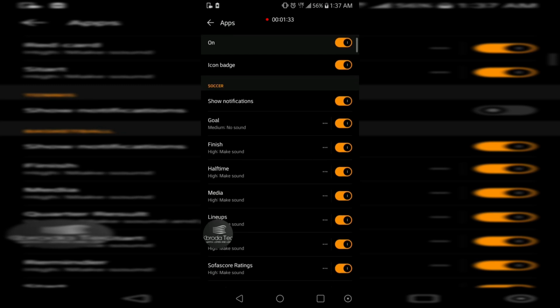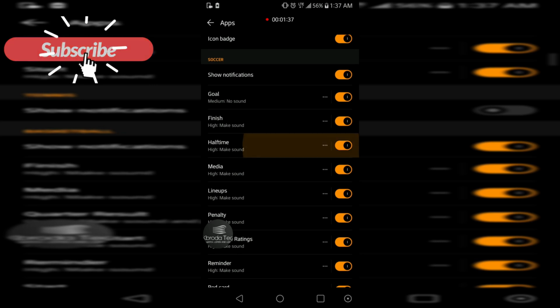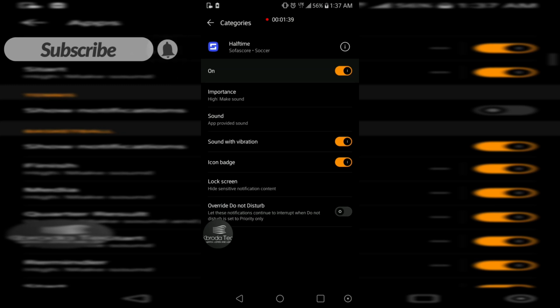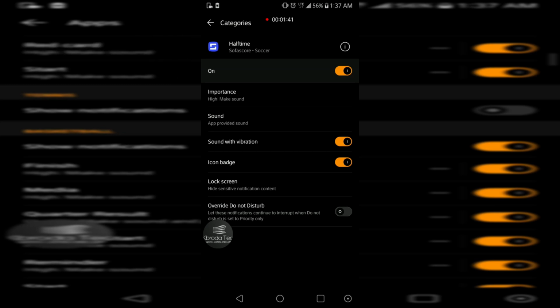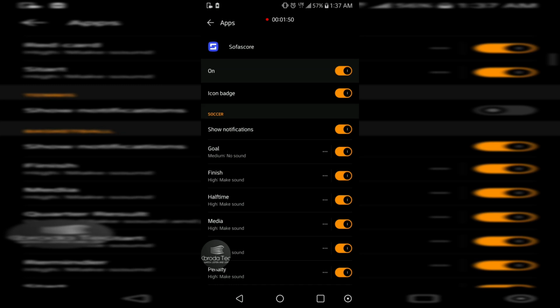So for football, you can make your edits. So halftime, you make a sound. You tap on that, and you can even change the sound by tapping on it. And then if you want vibrations and all that, if you want it to override your do not disturb on your mobile phone. So it depends on your mobile phone you're using for you to get all these.